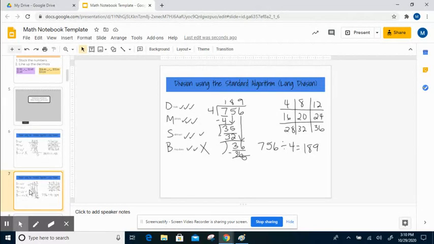All right, so you should have these 2 pages in your math notebook now. And if you go back to the at-home learning for today, there are 3 problems at the bottom that I want you to solve.